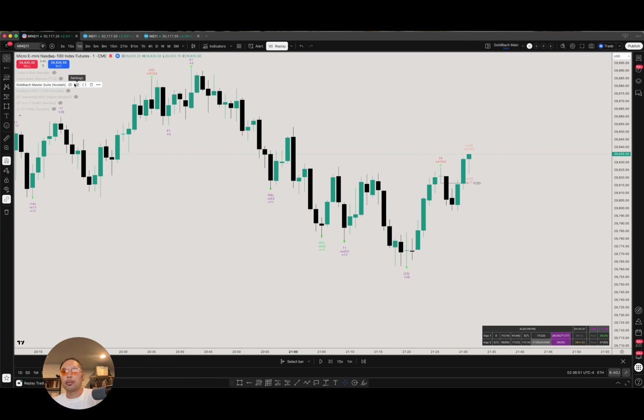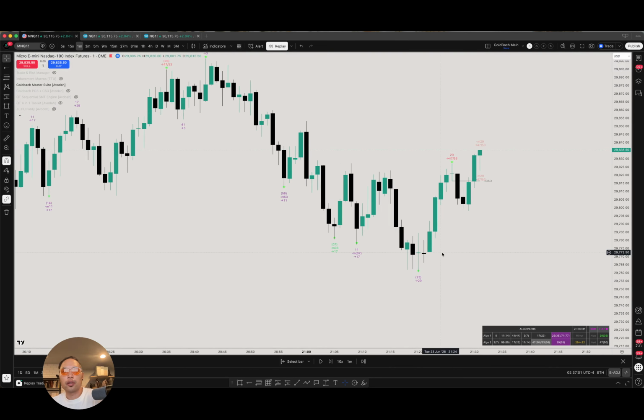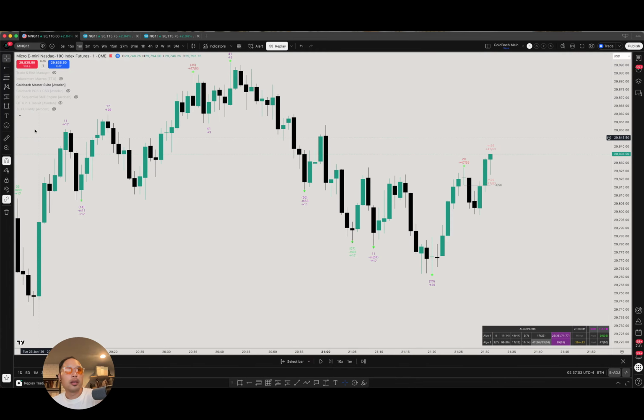Now, I think that is it for now. I'll dive into the mirror function and the rest of these on the next video. But that's it for now as far as the Goldbach time settings go. And this won't really be a video or series on teaching models, but just on how to utilize and see the different settings within the indicator. So that's it for now.